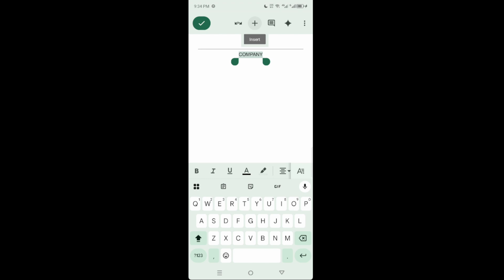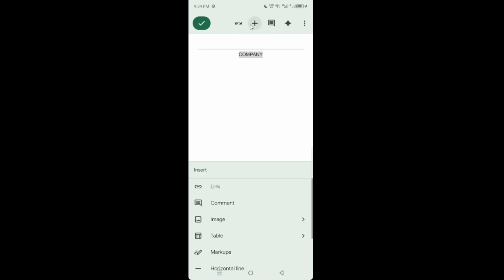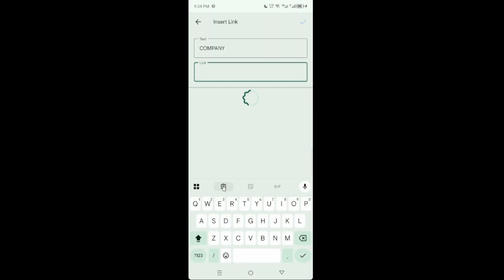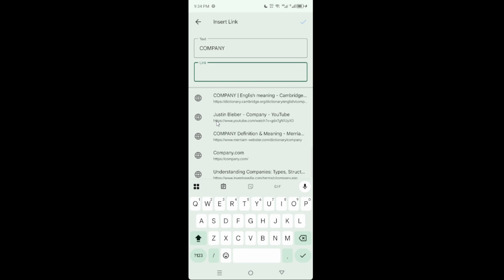With the text selected, tap the plus icon at the top right of the screen and choose Link. This opens a small panel where you can set the link details. Paste your URL into the link field. You can also type it manually if you need to.